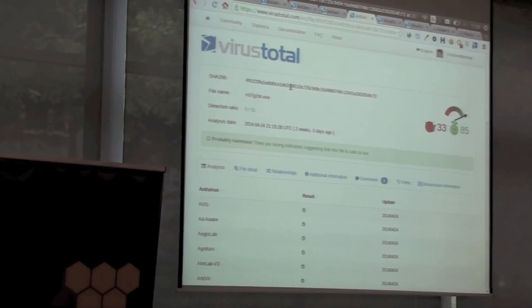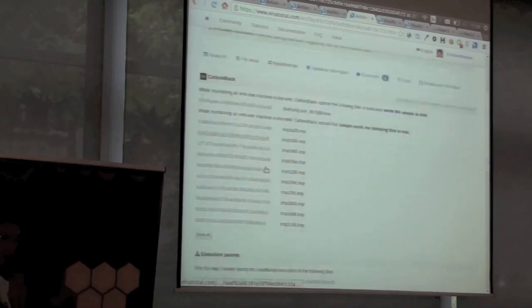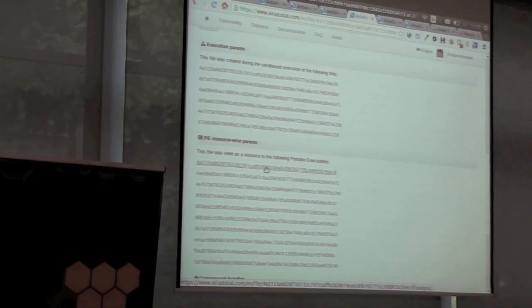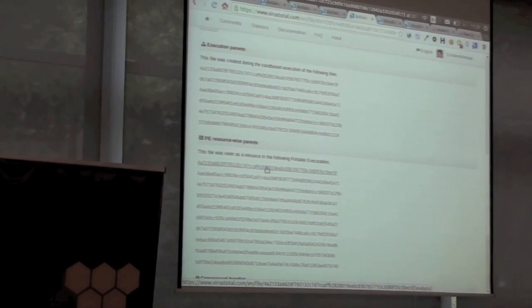So what is this further information? It's actually the relationships of the file. And what kind of relationships do we extract and generate? The first one of them are the execution parents. This means this file was executed by the following files that we have executed in our sandboxes.